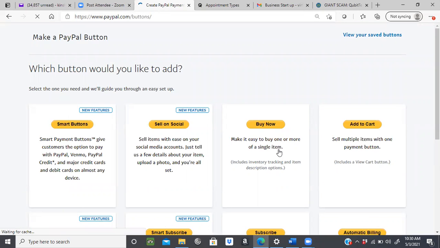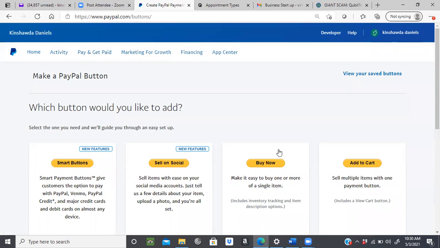Okay, so next is going to bring you to the screen that is going to ask you, which button would you like to add? All right, so there's a few different types of buttons, and it depends on the type of services, products, that you will be selling or offering. Now, okay, they have smart buttons. That's for PayPal, Venmo, PayPal credit.